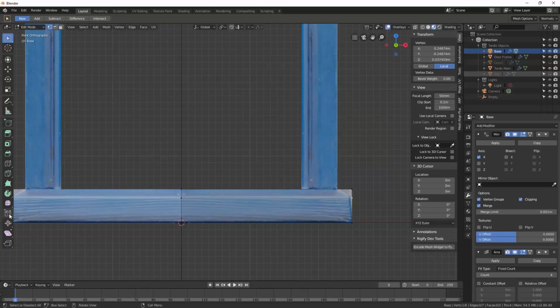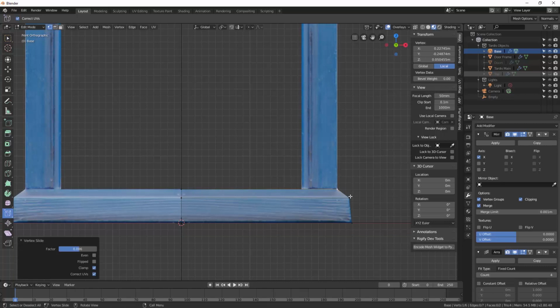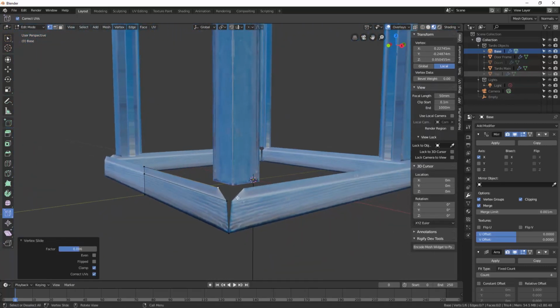So if we go to the vertex slide here, there's edge slide and vertex slide. If you click vertex slide and move that, it will slide along the actual line, either one of the X or Z option. So we move that one in a little bit. Same with this one, like so. And we're getting there. So we need to move these in.